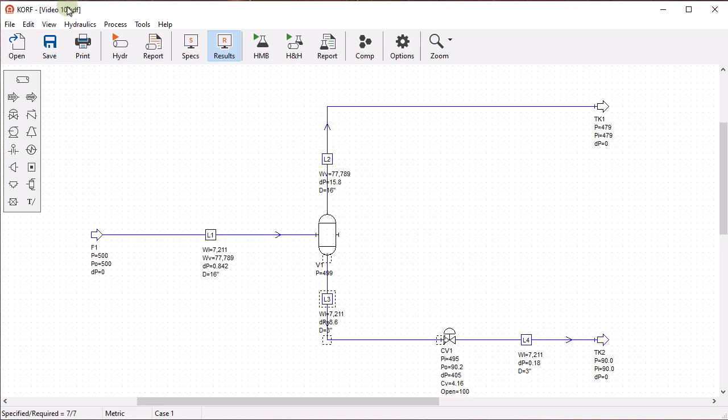Congratulations! Now you know how to manage vessels and how to specify conditions for heat and material balances.